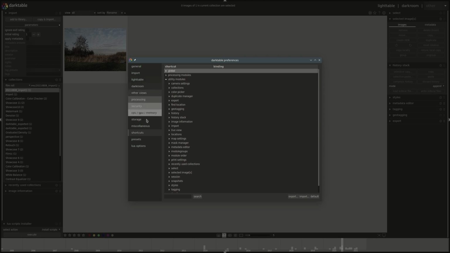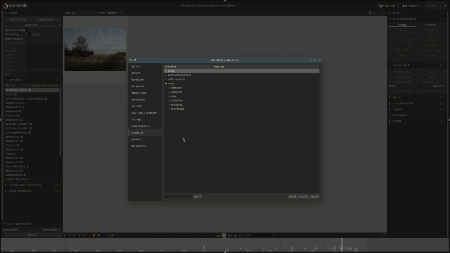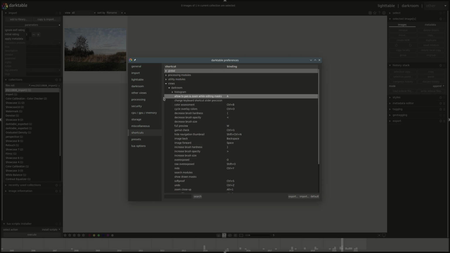The next category or section is for the utility modules, and it's the same as the previous one, just for those modules. For instance, do we have an import here? Yeah, here is the import, and here you can select or define shortcuts for the stuff that we were using in the module. Notice that copy and import already have one. Didn't know that. That could be handy. Control Shift I is copy and import, but you can define ones for all of the other functions. And the last one is for views. And these are general ones that you can define in each of the views.